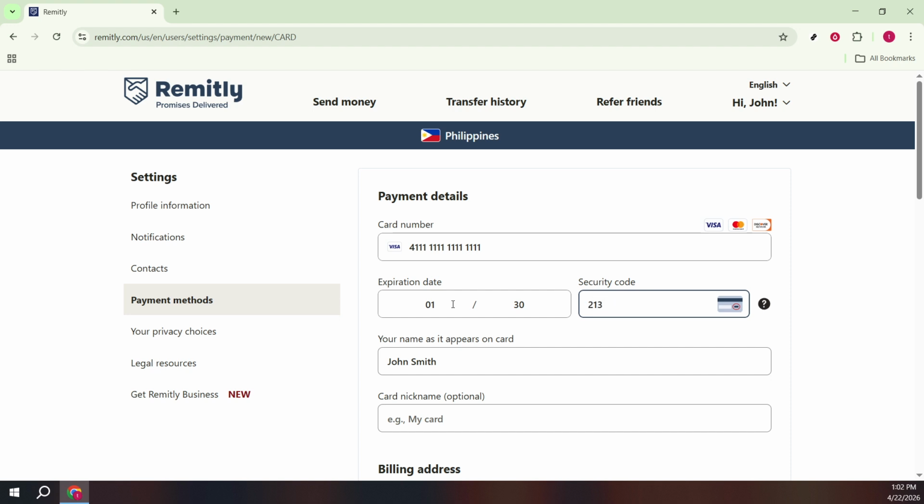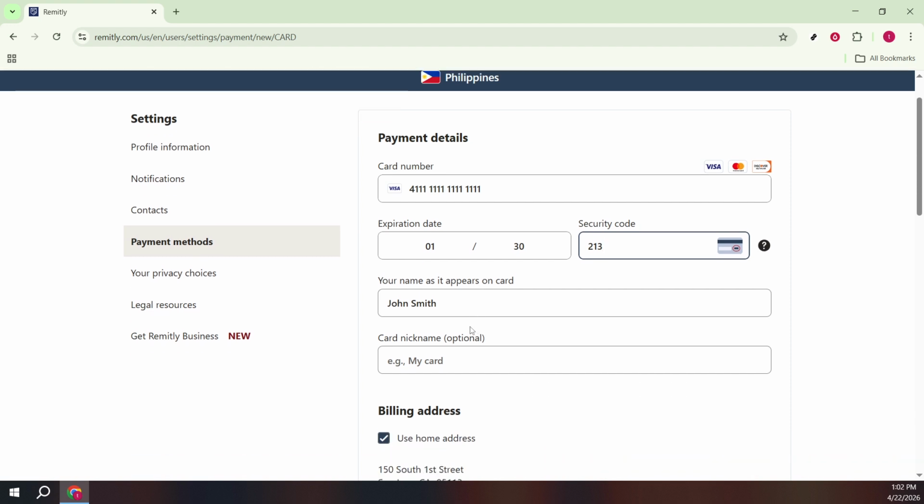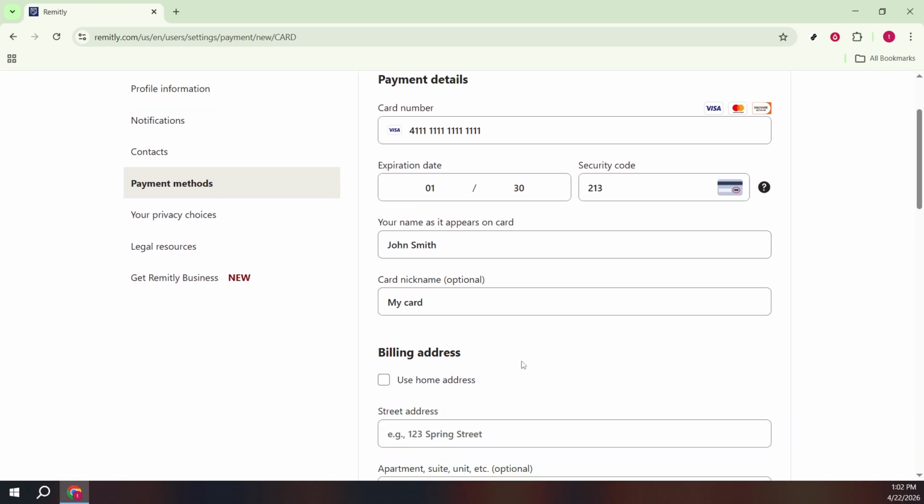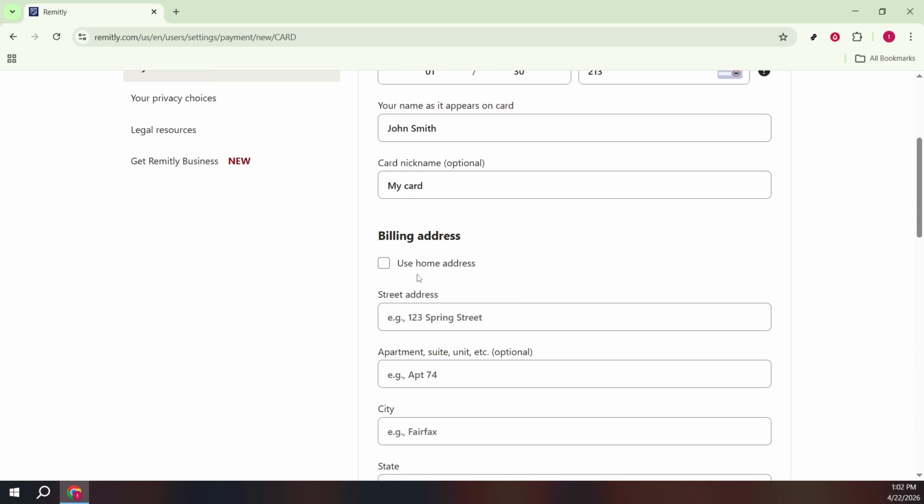You can add a card nickname if you want. This is optional and only for your reference, which can be helpful if you manage more than one card. Below that, complete the billing address section. This needs to match the address your card issuer has on file. If your Remitly home address is the same as your billing address, you can simply click Use Home Address to save time. If it's different, make sure what you enter reflects your actual billing address to avoid failed verifications.